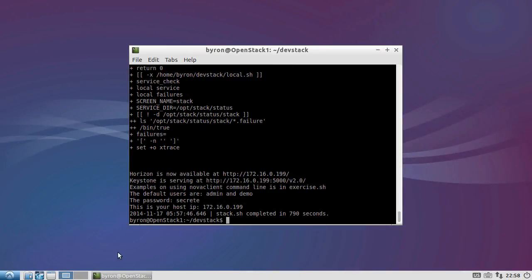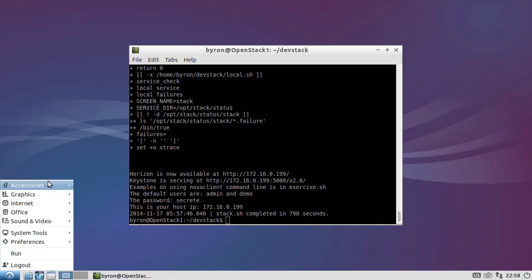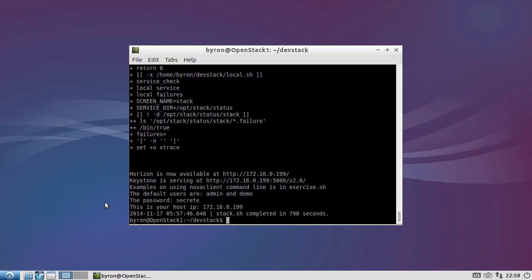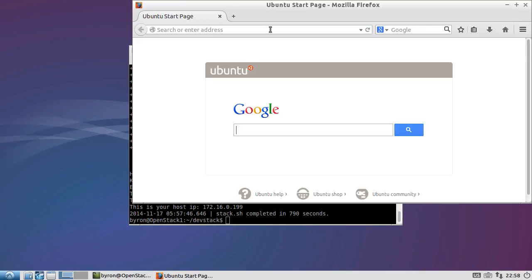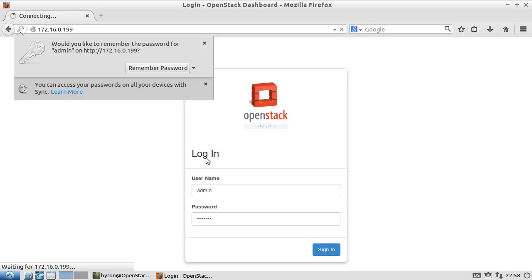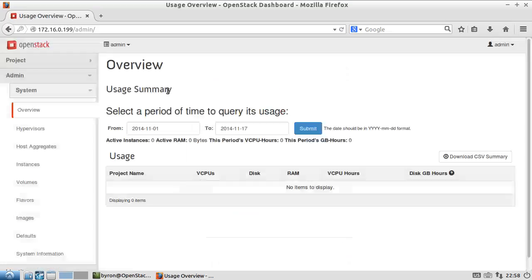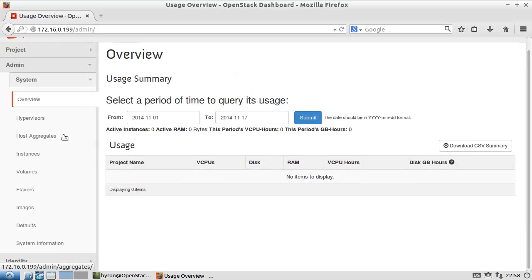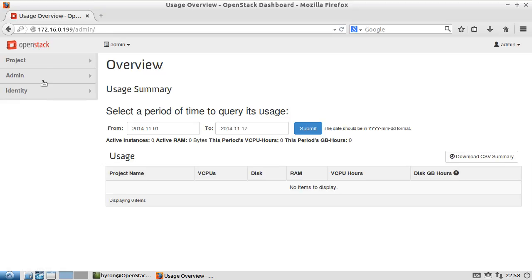I know many real server people don't have a GUI at all in their machine, but we do. We'll go launch a web browser, and we'll enter the address of this machine. And there we go. Our OpenStack dashboard is ready for our login. The default is admin with that password we specified. And here we go. And then we can actually go ahead and do all that we want.